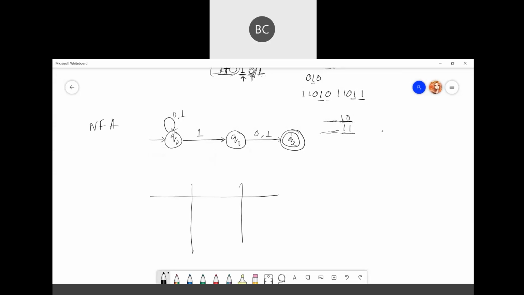Basically, it consists of the input alphabets 0 and 1. Here it is, and we have states. Okay, so what are the states here? Q0, Q1, and Q2. Correct? 3 states: Q0, Q1, Q2. Okay, this is the initial state, and this is our final state.